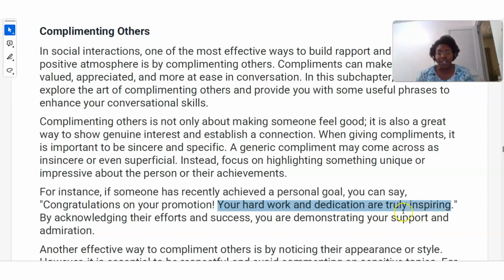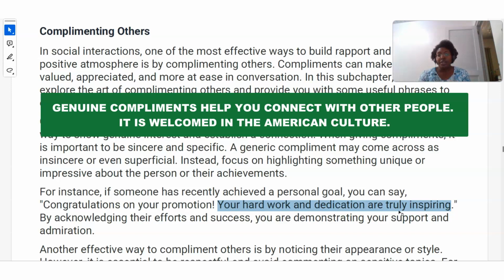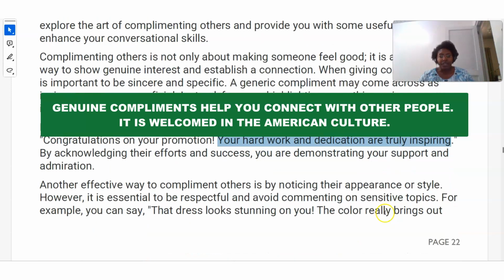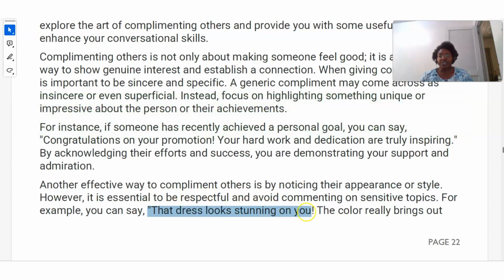So you have to be genuine, of course, but why do you do this? Well, because it helps you connect with somebody, highlighting something that you appreciated about the person you were impressed with, or acknowledging an achievement. Also noticing their appearance or style. You could say something like, that dress looks stunning on you.